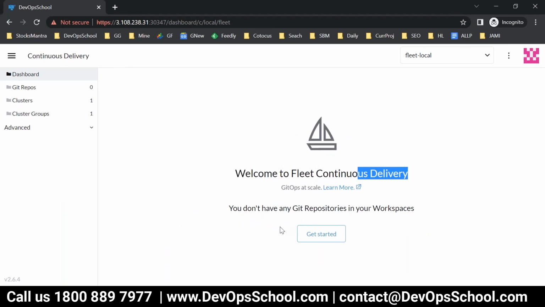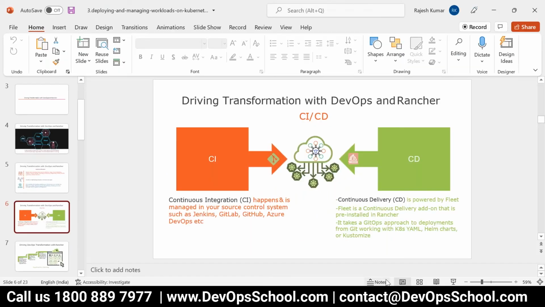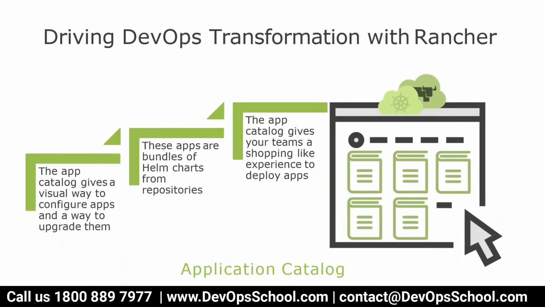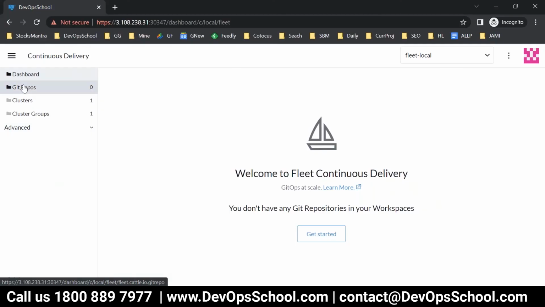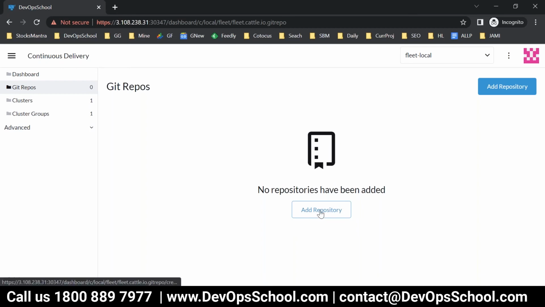Welcome to Fleet continuous delivery. Now, what is Fleet? Basically, using Fleet you can manage all the containers and application chart packages and all stuff like that. Here the app catalog gives a visual way to configure apps and a way to upgrade them. These apps are bundled Helm charts from the repository. The app catalog gives your teams a shopping-like experience to deploy the app.